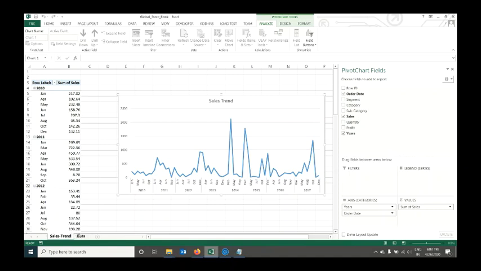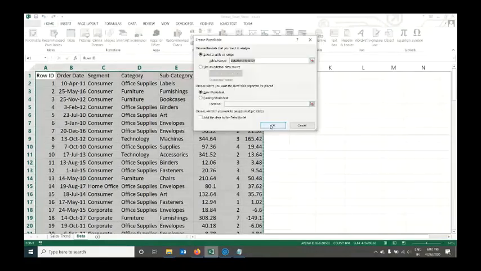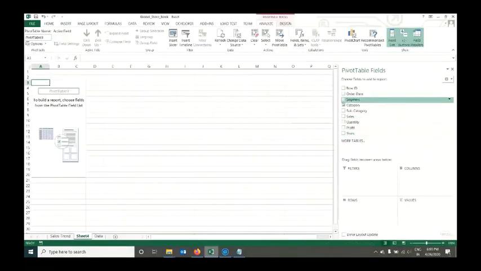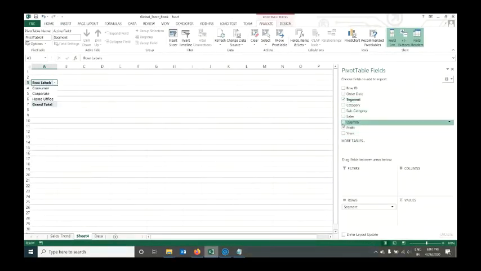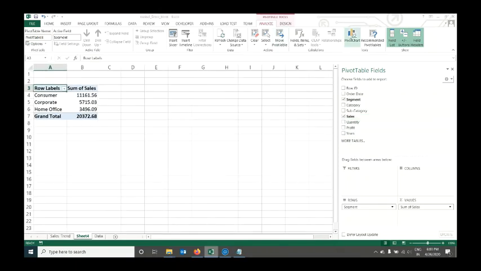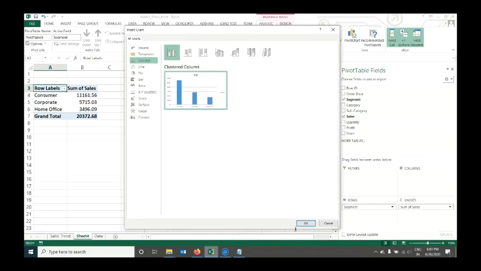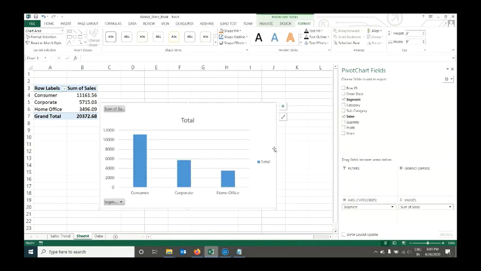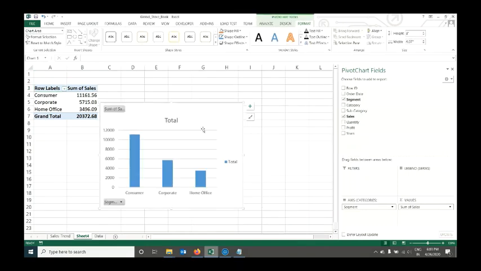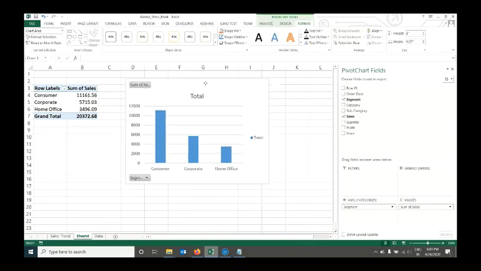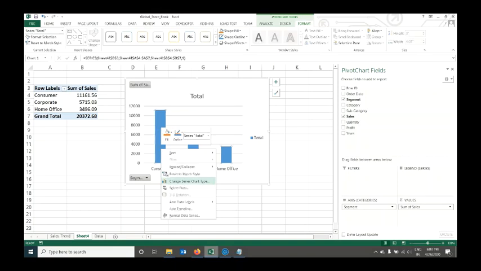I'll make another chart of segment-wise sale. I'm creating all in new sheets. And then I'll say sales. I'm making a bar chart, or you can say column chart. Normal things. So if you want to showcase your values, you can showcase the values also. Let me add the data labels here. And data labels.